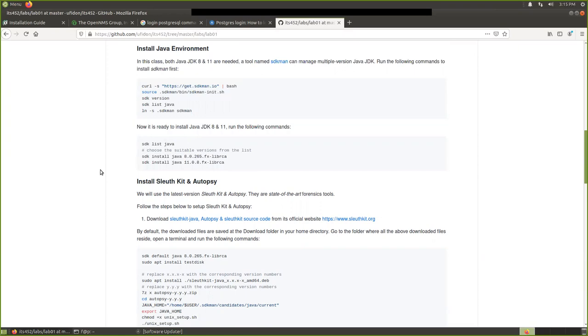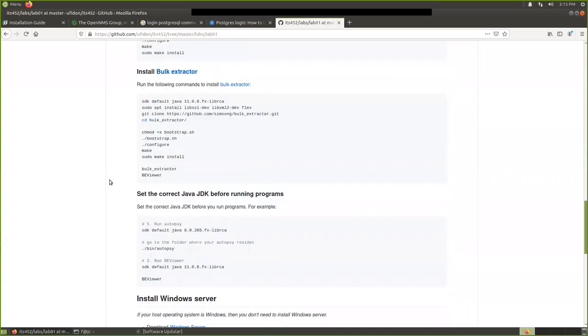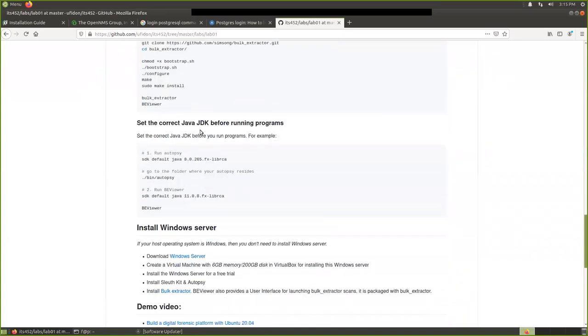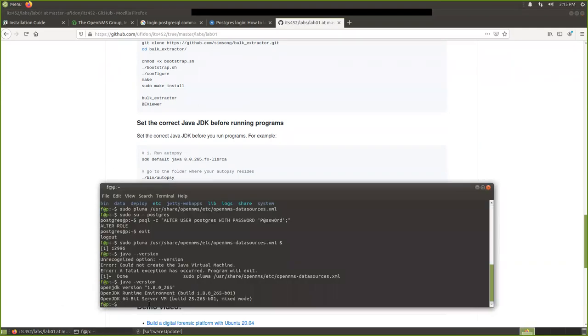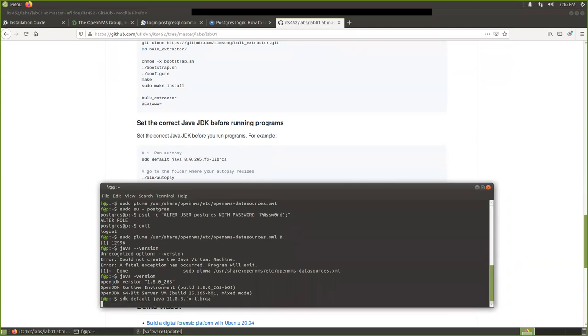After that, you see we installed two versions of Java SDK. One is 8.0, the other is 11.0. Now in our 352, we need Java 11. So how do we switch the Java version here? Before running those programs you need the appropriate version of Java, and here we need the 11 version. Go to this terminal window, put it here, press enter.